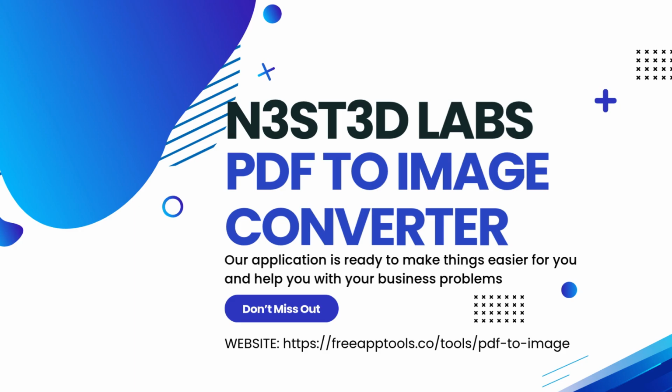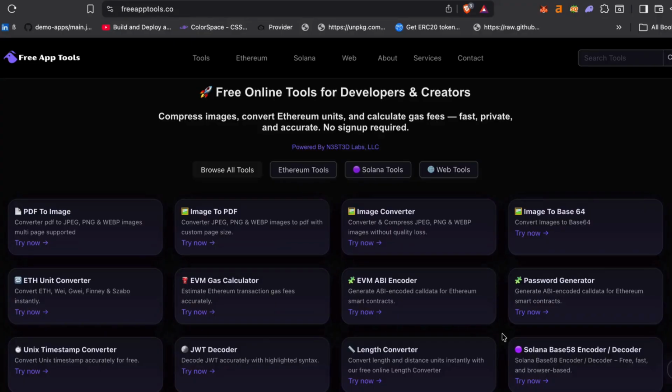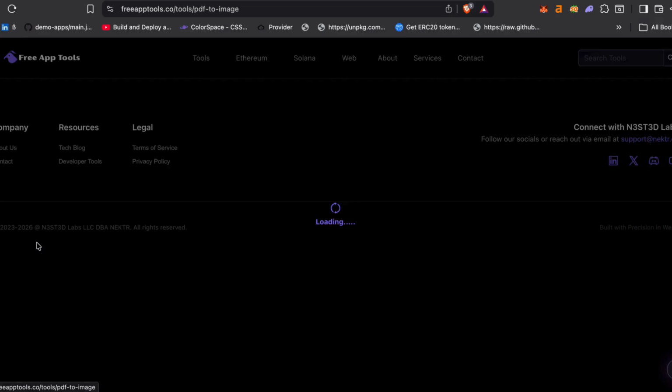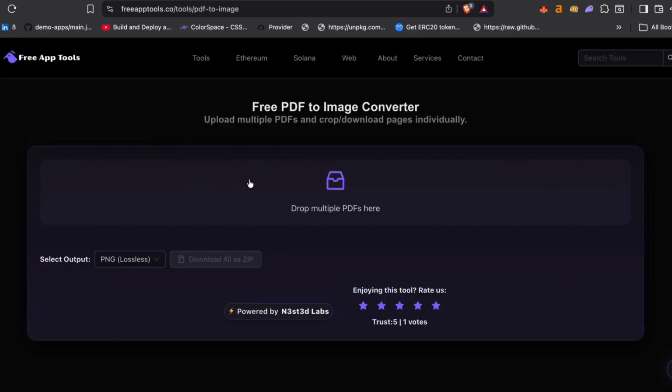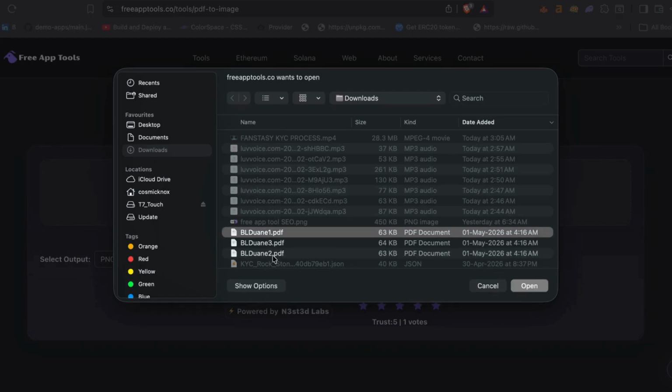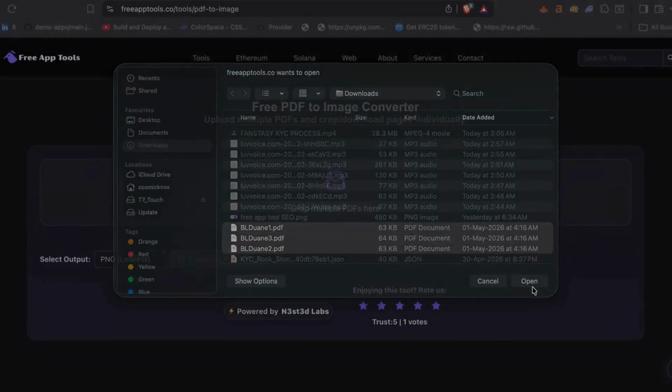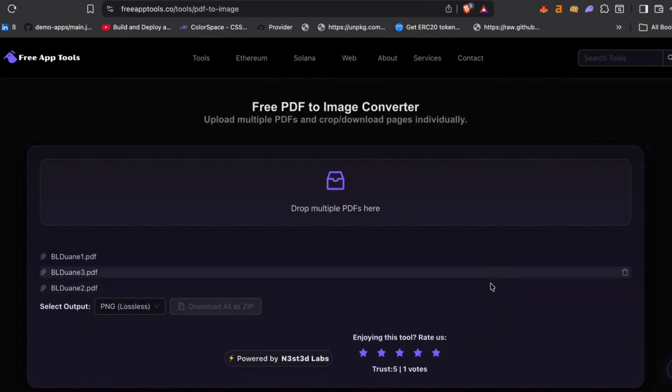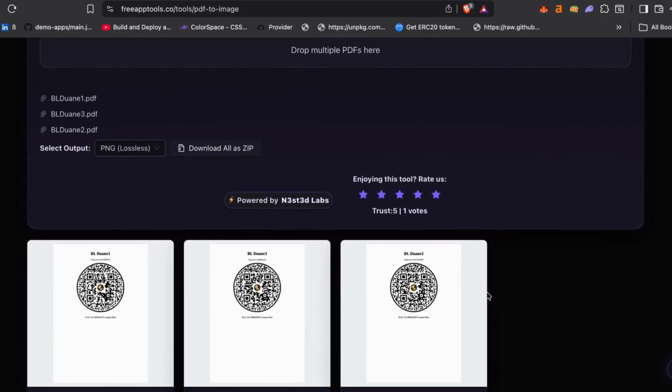Stop uploading your private documents to random servers. Here is how to convert and crop PDFs locally. Head over to freeapptools.co and select our PDF to image tool to get started. Our tool supports bulk processing. Simply drag and drop your PDF files directly into the browser. The tool instantly renders every page of your documents into a high-quality image gallery.